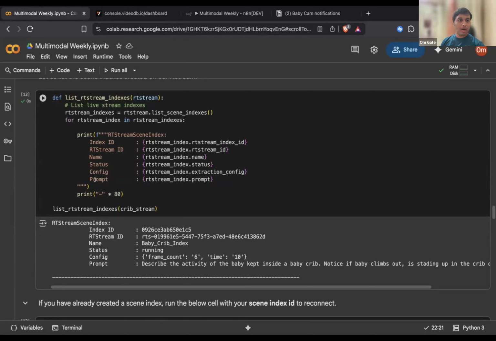But not only that, you can have multiple such indexes. Now, one index is ready for checking the baby's activity regarding whether it is standing up or not. You can have another index which can check that no one is disturbing the child, etc. And so with just one stream, you can have multiple things looked at parallelly, so that you can have separation of concerns, delegation of tasks to multiple indexes.